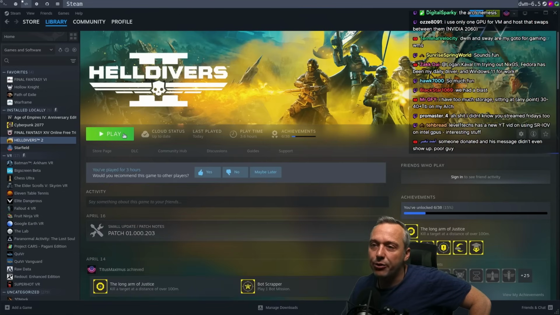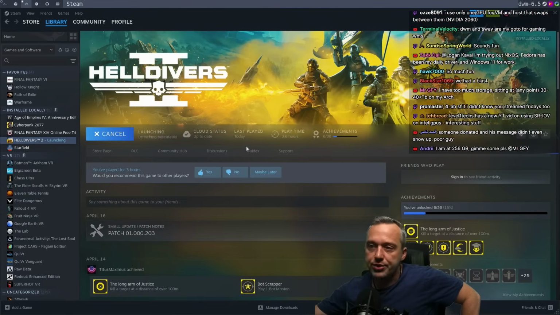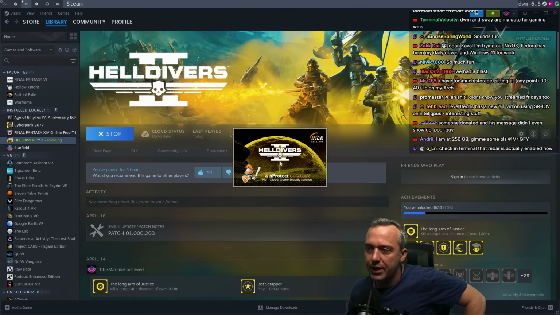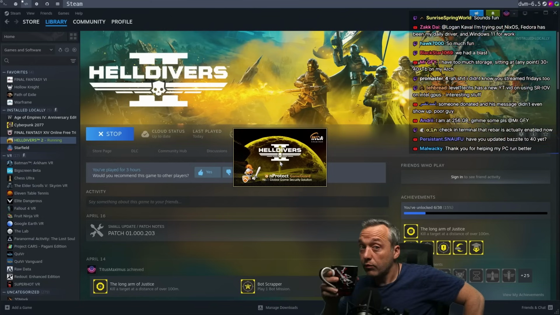All right, first up, Helldivers. I don't anticipate any change here. Having Resizable BAR should not affect the launch here. I think it's more of a kernel-based problem. We'll give it 30 seconds, and then it should bomb out and move on.